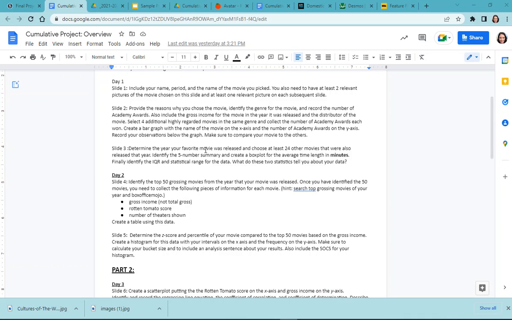Determine the year your favorite movie was released and choose at least 24 other movies that were released that year. By favorite movie, we're talking about the topic of your project. So the year for my movie was 2010. And then it says, identify a 5-number summary and create a box plot for average time, length, in minutes.